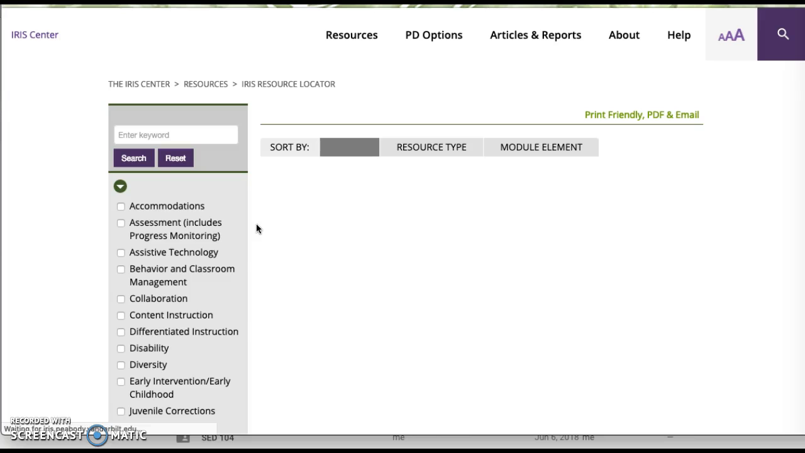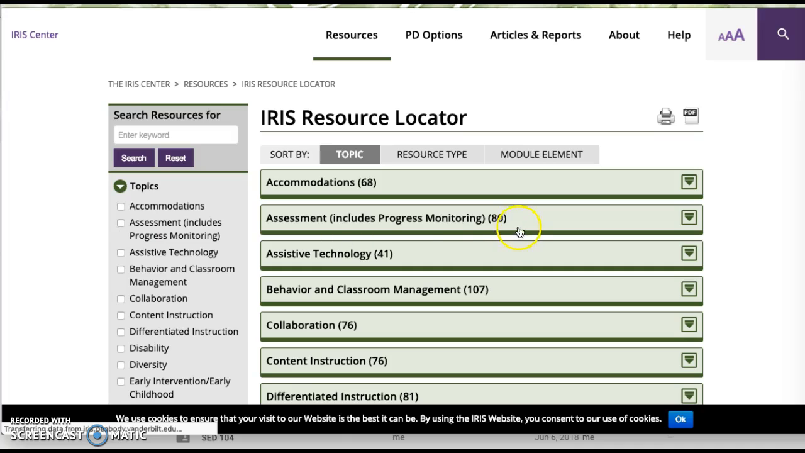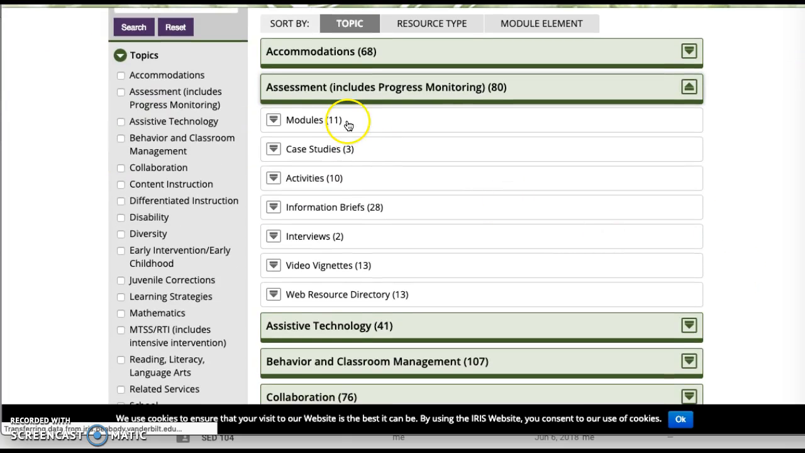So when you walk into the IRIS module setup, there are just tons and tons of resources across a variety of subjects. We're obviously focusing in this class on assessment, so that's what I want you to check over here on the side. Click on this assessment button or just click on this down arrow for assessment and notice there's 80 resources. So I'd like you to either choose one of these options. 1, do a module, or choose a case study and an information brief to read.